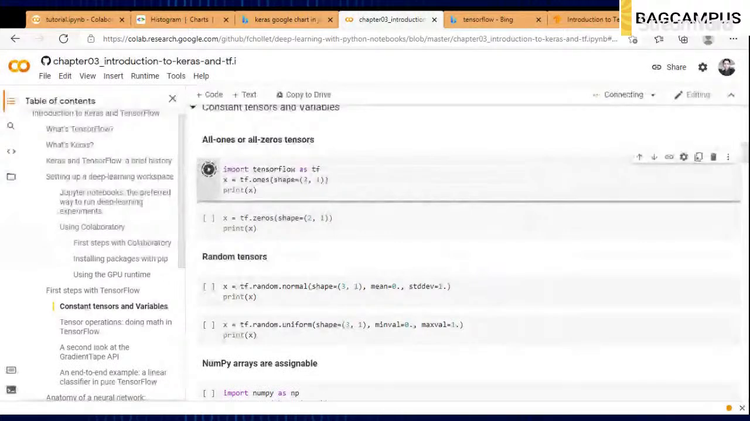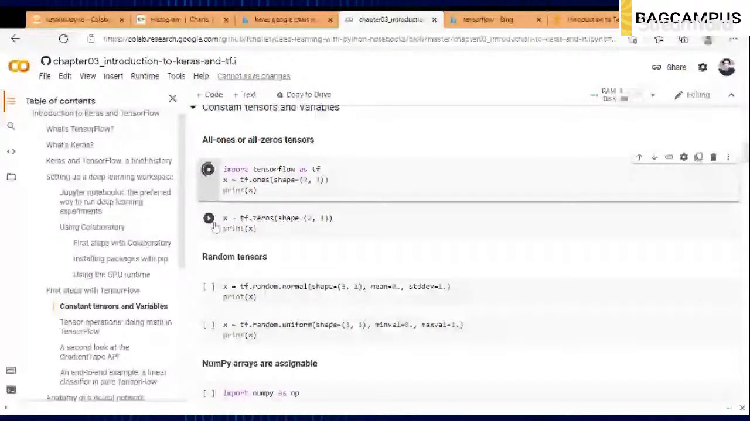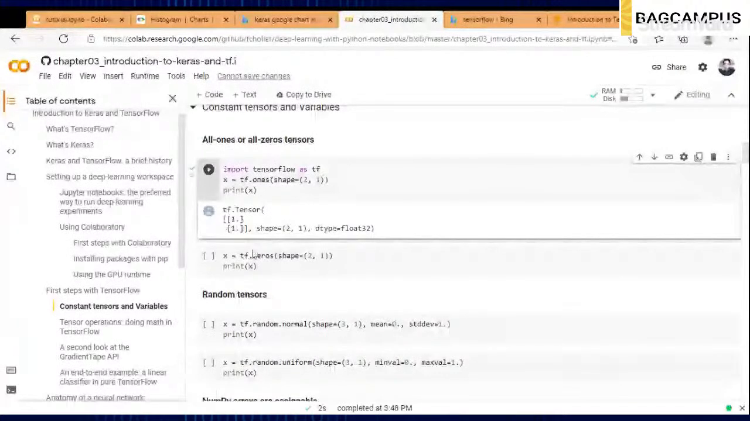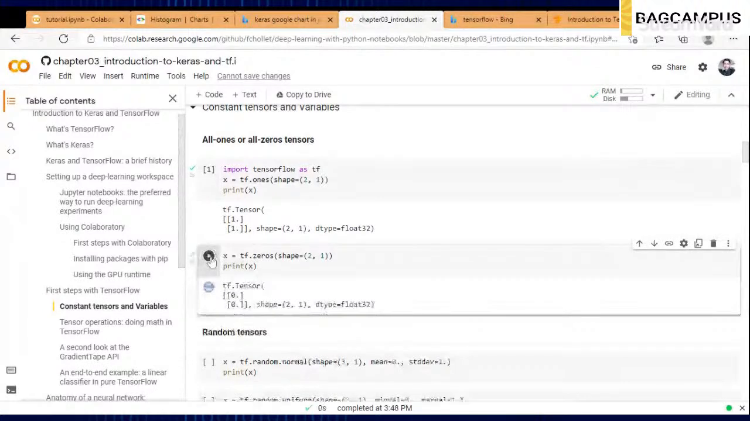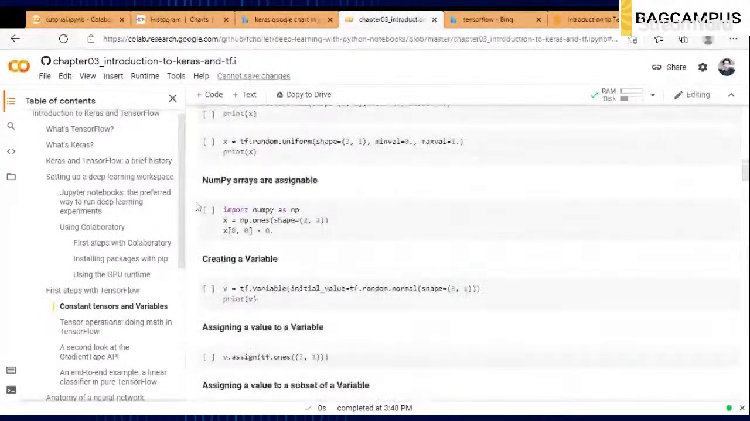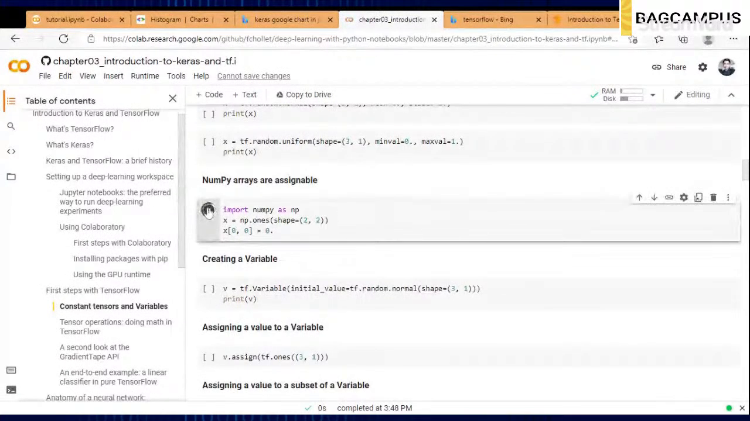So I just import tensorflow as tf, then x equal to tf.ones with a shape, and let's print x. So we receive this type of TensorFlow output, right? You can also run this. It took 0 seconds to load, so don't worry about that. We can also go with the NumPy arrays.